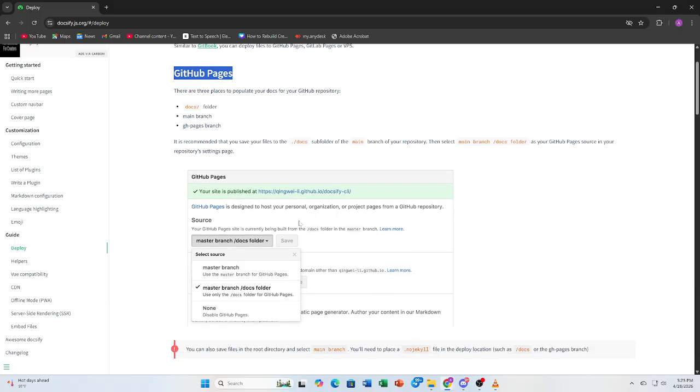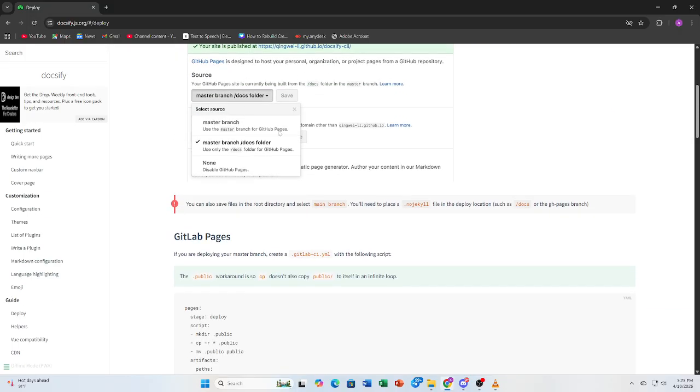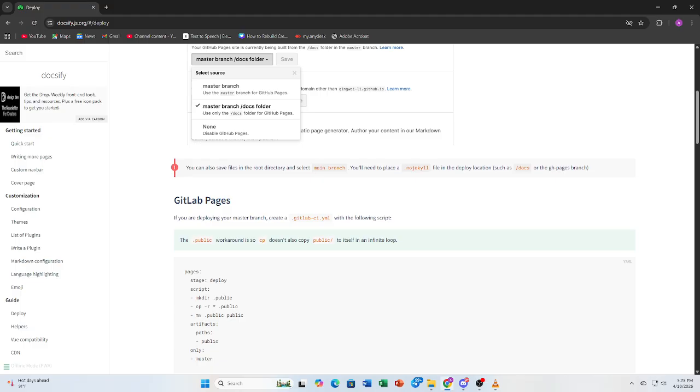After that, GitHub will generate a live link. This is your free website URL that anyone can access. Finally, open the link and test your site. Your Docsify documentation should load properly on the internet.